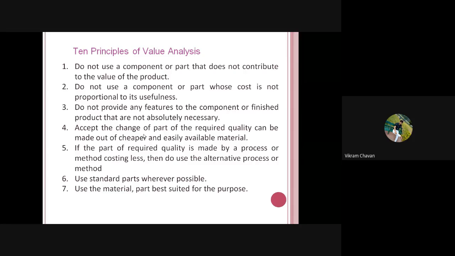Do not use a component or part that does not contribute to the value of the product.